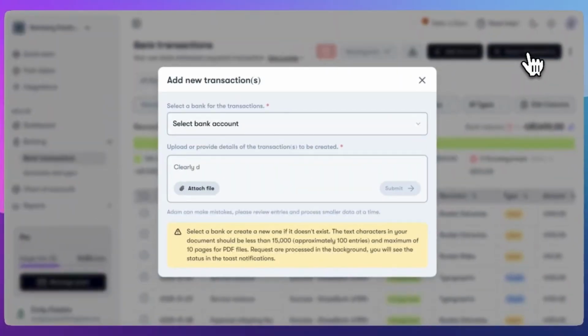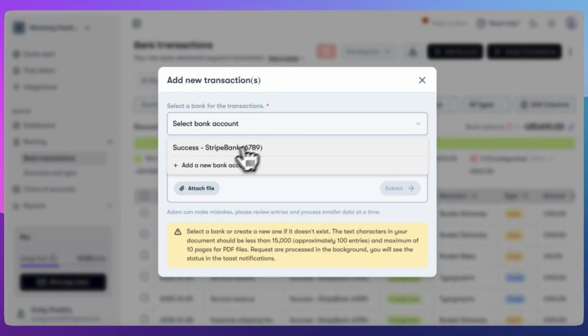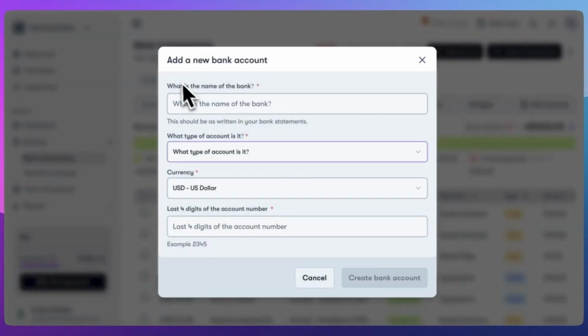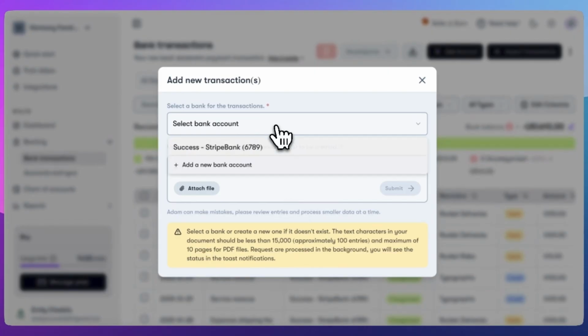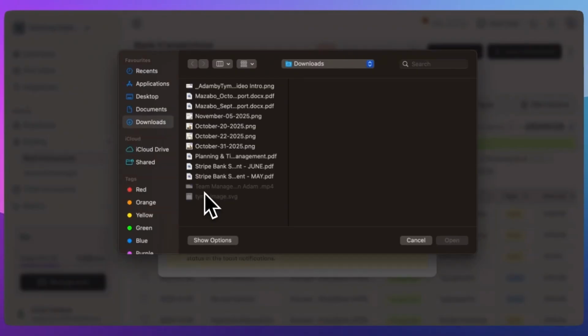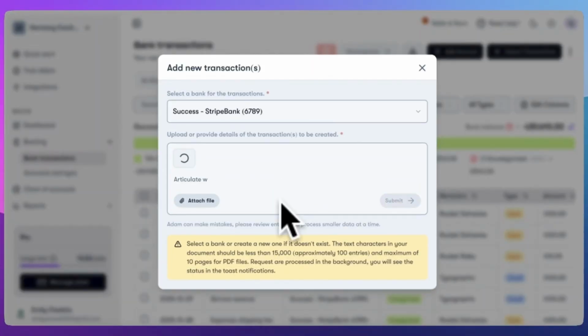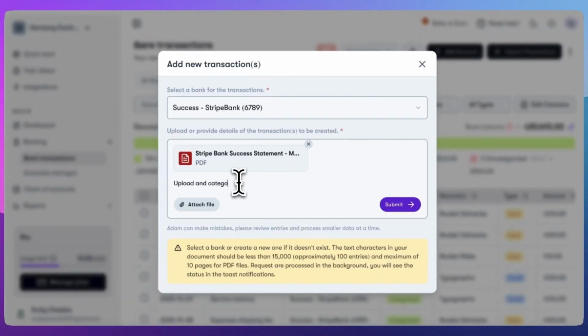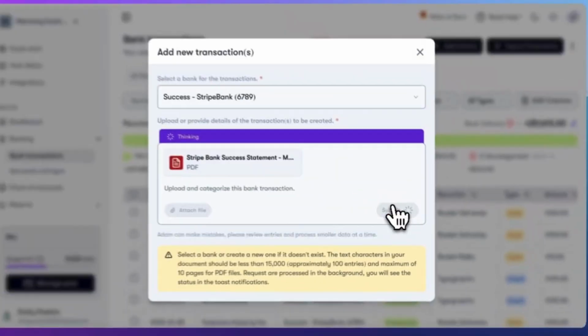To upload the bank statement manually, click on the Add New Transactions button. A modal will pop up for you to upload your transactions. Select your bank from the list, and if your bank isn't listed, you can create one manually. Then proceed to use the Attach icon to upload the bank statement. Once attached, I'll type my instruction asking Adam to upload and categorize this statement automatically.